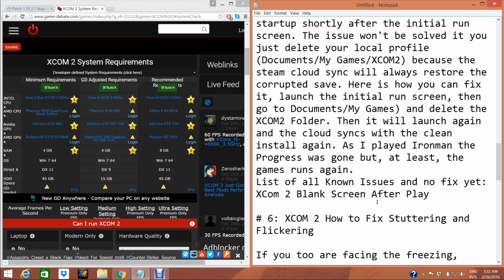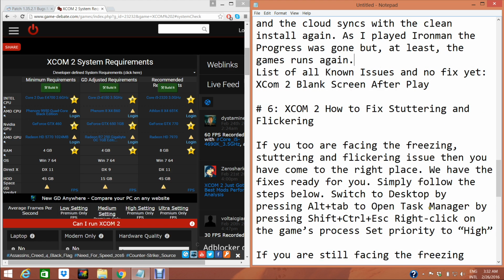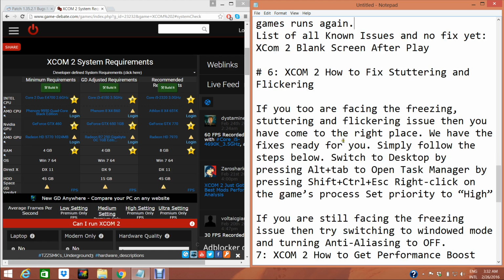Here is a list of known issues with no fix yet. XCOM 2 blank screen after play, right? So how to fix stuttering and flickering. If you too are facing the freezing, stuttering, flickering issue, then you have come to the right place. We have the fixes for you. Simply follow the steps below.